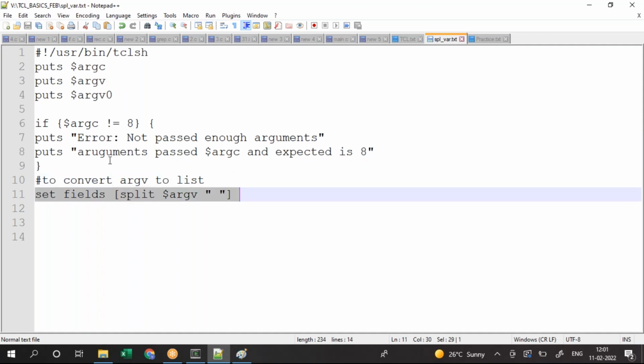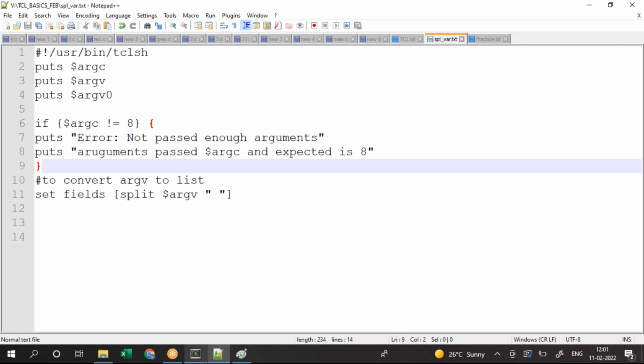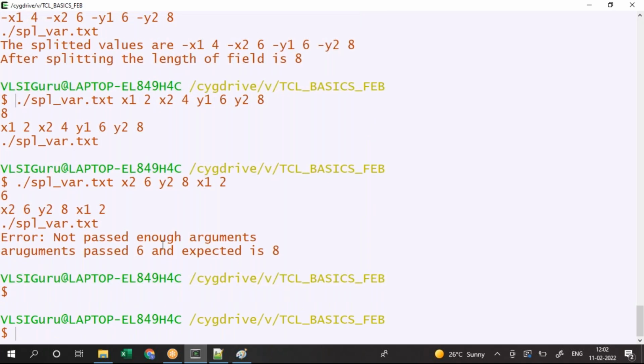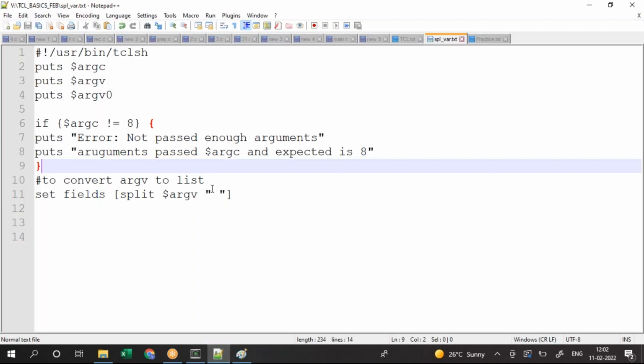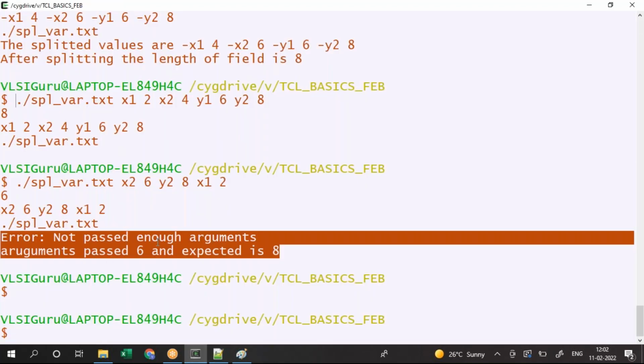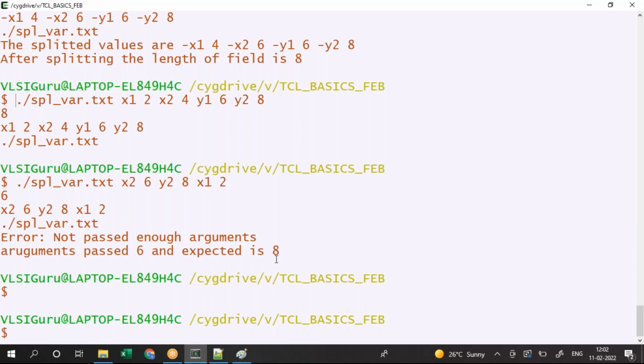Sir, you executed. This I executed. You just enter less than 8 arguments. I am removing y1, the special variable. You just enter less than 8 arguments and enter. See that you are getting an error message, because this if gets executed. This is the condition of if, and the body of if is executed. How many arguments are you passing? You are passing 6. Now argc is 6. So what you are getting is argument passed is 6 and expected is 8.